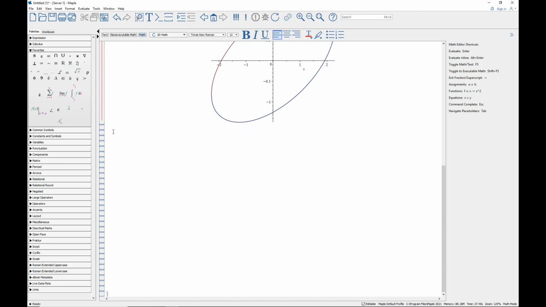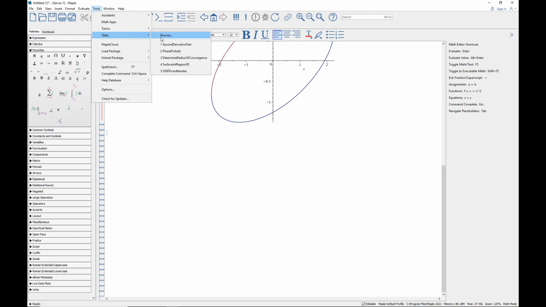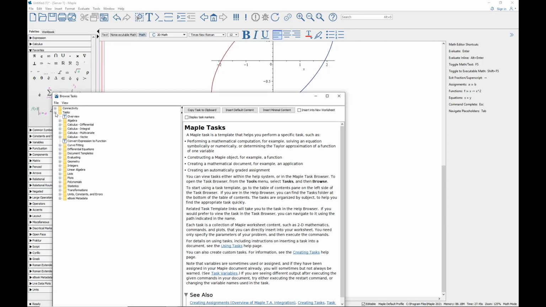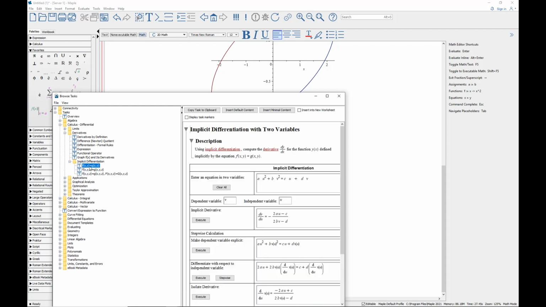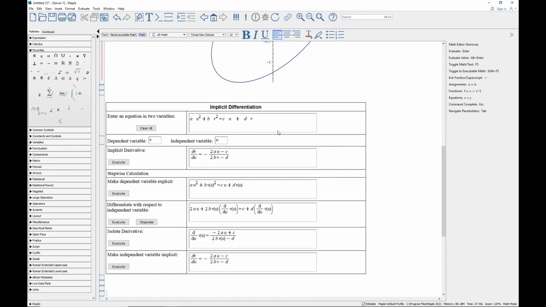Now, there is a task template that will allow us to take the implicit derivative stepwise. So let's go to Tools, Tasks, Browse. We've seen this table of contents before. Tasks, Differential Calculus, Derivatives, Implicit Differentiation, and the simplest case is the one that we're looking at. Here is a task template, which we can embed either by clicking this button or that button. This means you get the extra verbiage. This means you get enough to make the thing work.